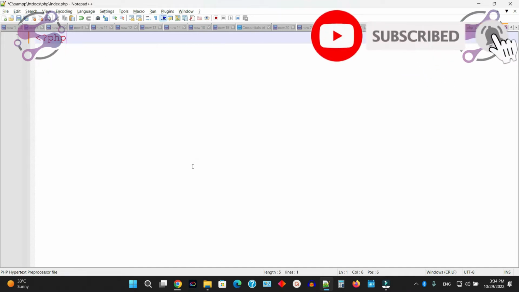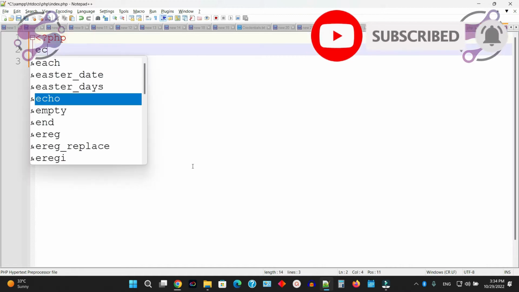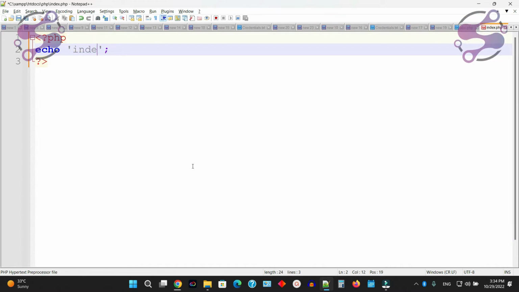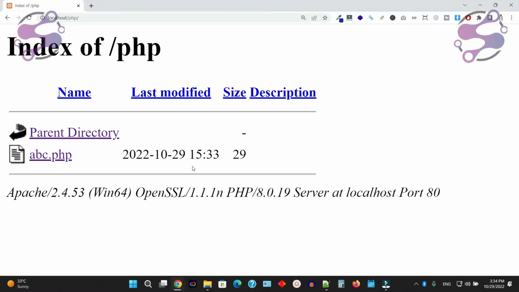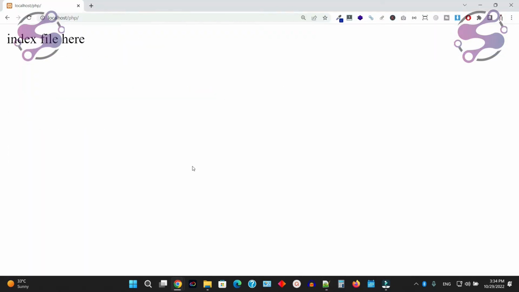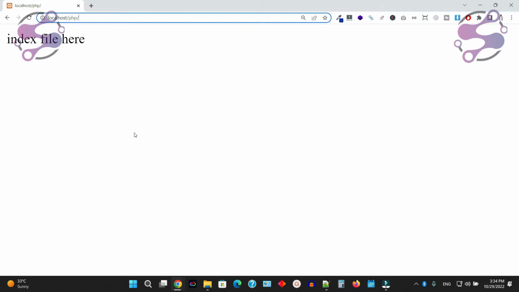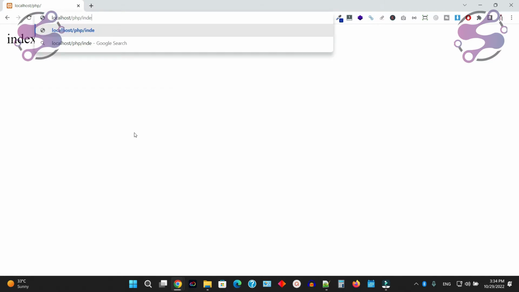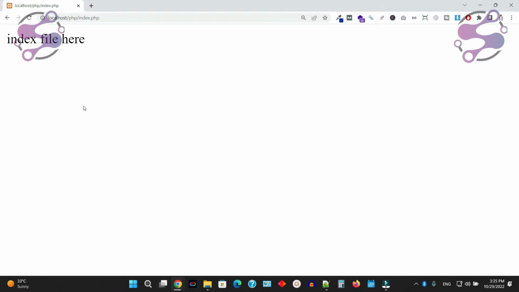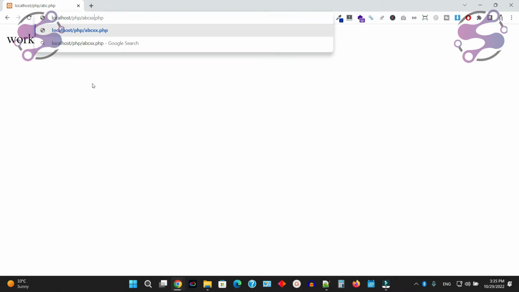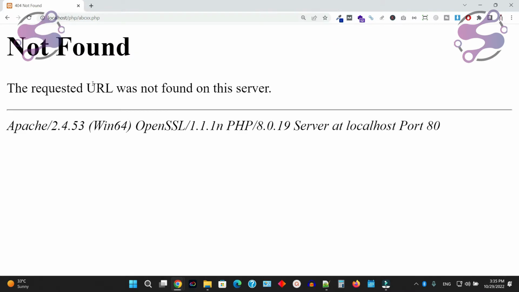Now I'm saying echo "index file here". Go to the page, refresh the page. As you can see, it's now automatically executing your index file. But if you want to execute a particular file, then you have to use the file name like index.php, it's fine, or abc.php, it's also fine. If you give the wrong name, so this file currently does not exist, then definitely the server gives you an error.